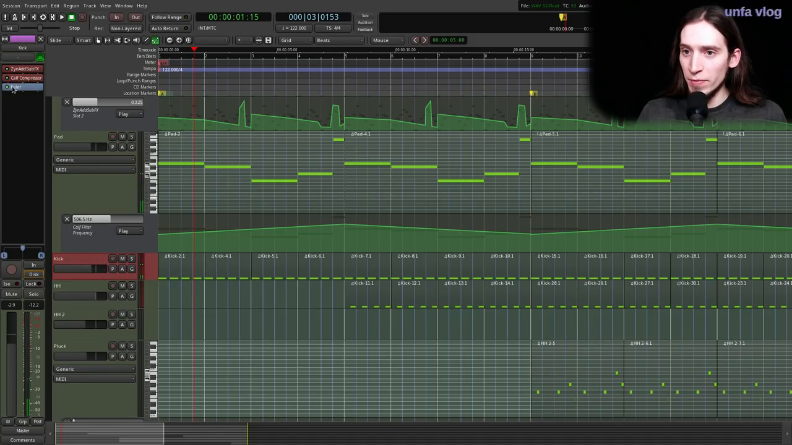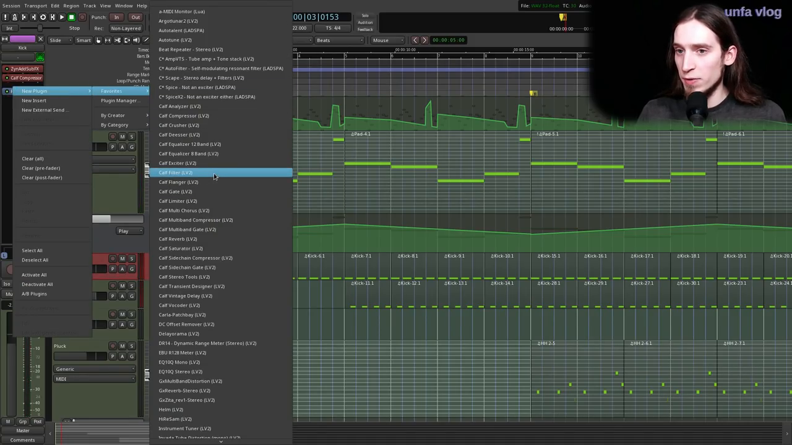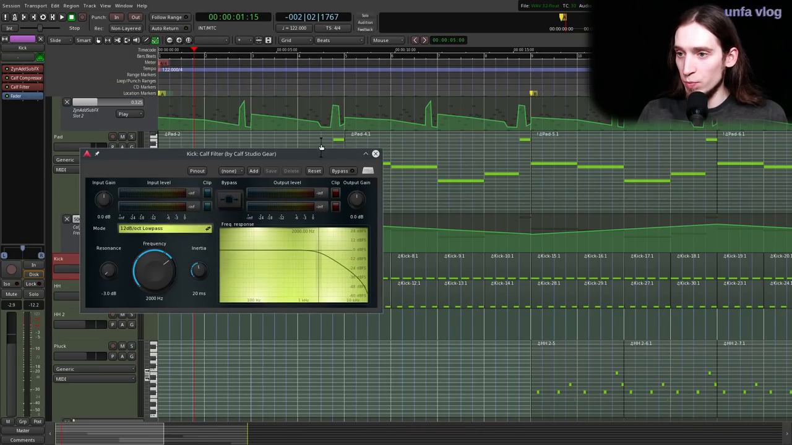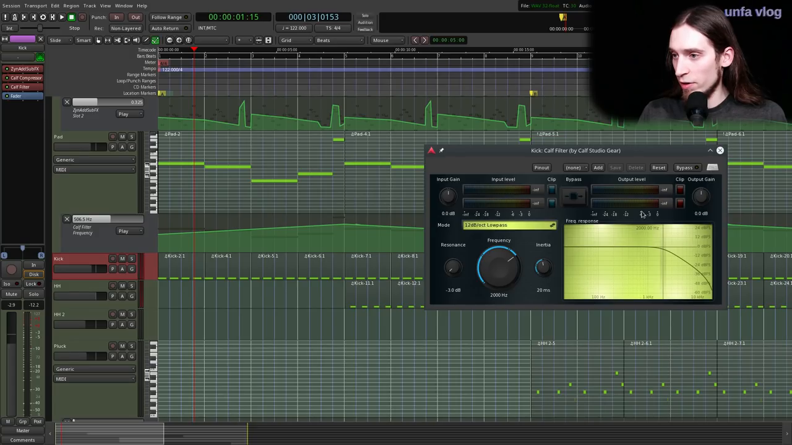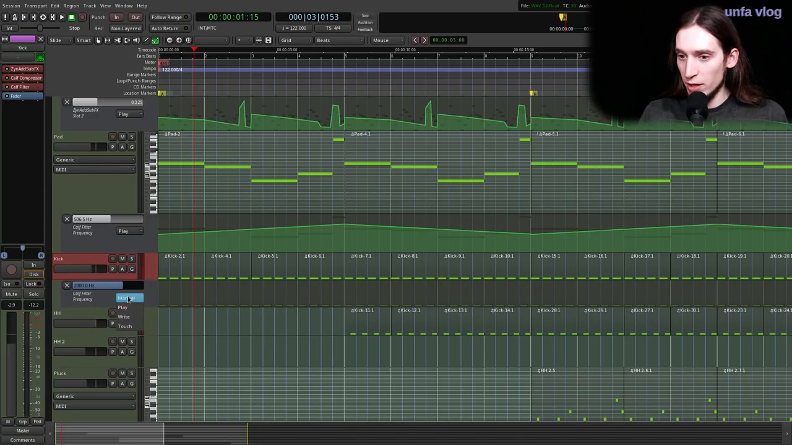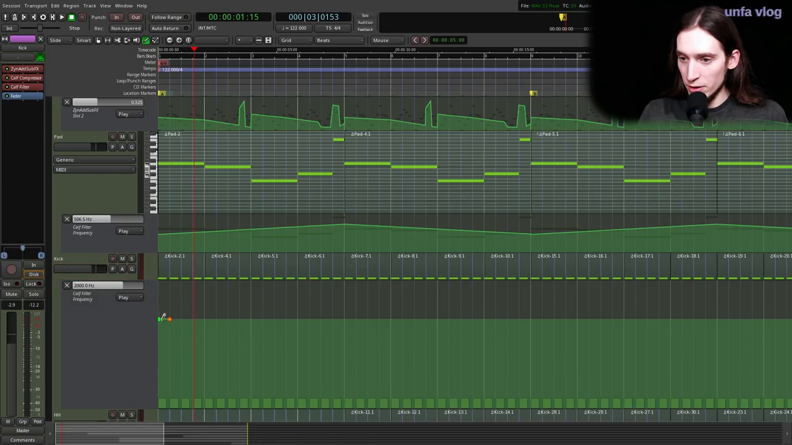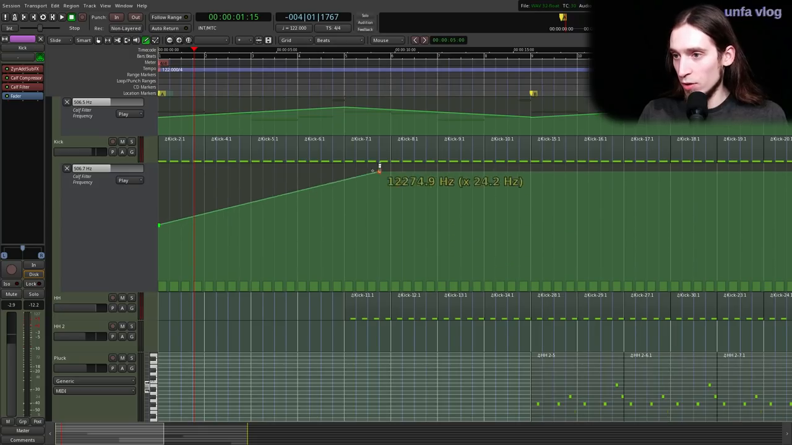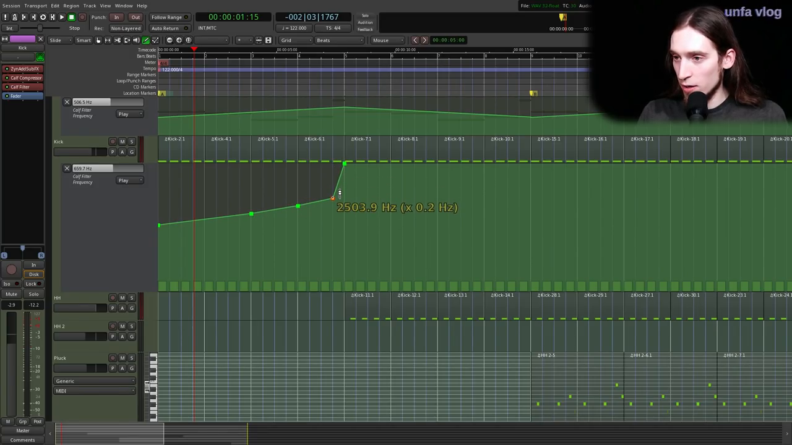But I want to do something. I want to automate a low-pass filter over this kick so it doesn't kick so brightly at the start, because it is very, very bright. I don't like that. So let's go A, automation, filter frequency, play. And now I'm going to start with a low-pass filter at maybe 500 hertz. Then halfway through, I want to be at 1,000. Let's see. Oh, much better. But I want to lower this even more and see how that sounds.